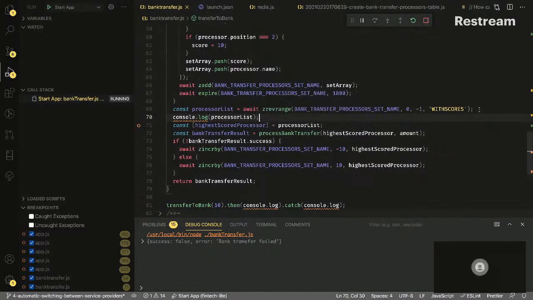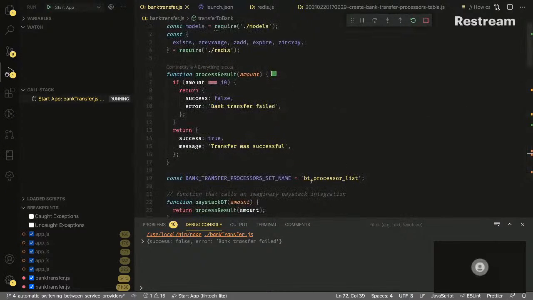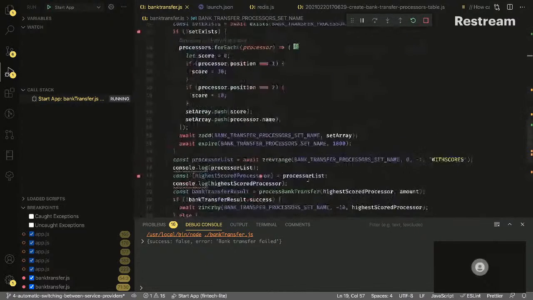I'm going to log the sorted list here, and I'm going to log the highest score processor. Since my debugger is not working, I also want to log the processors list another time. All right, so let's run this now.